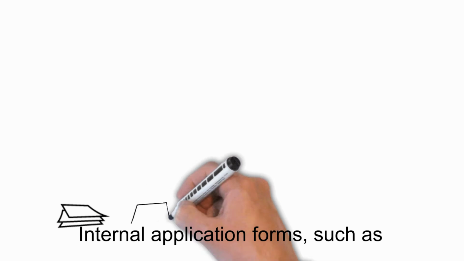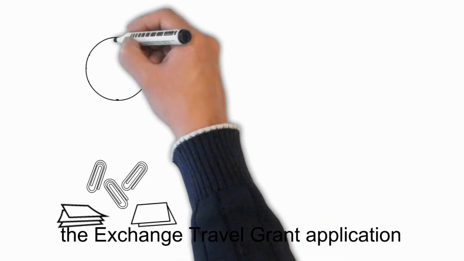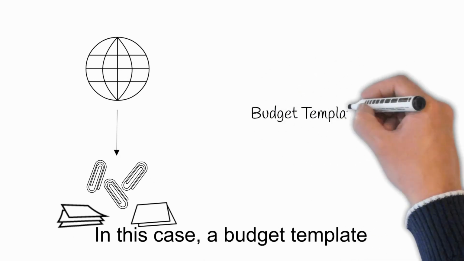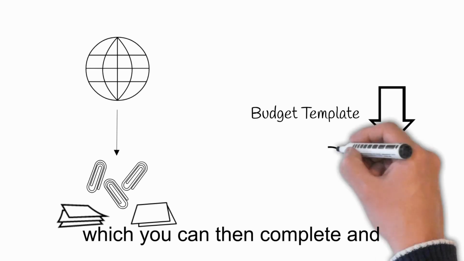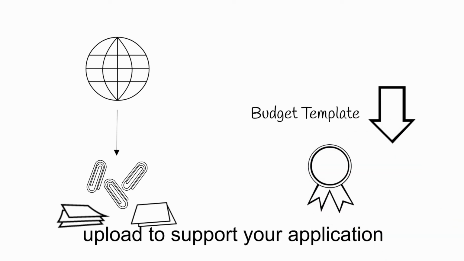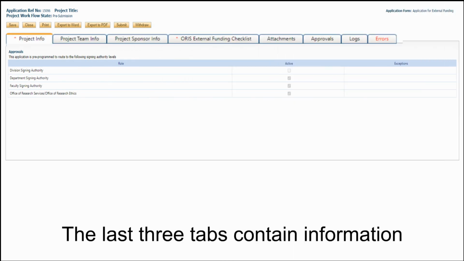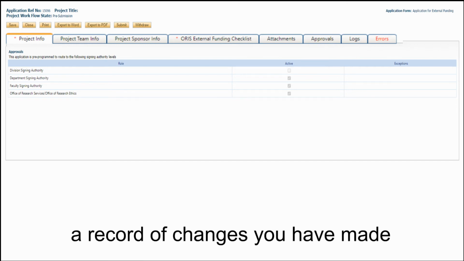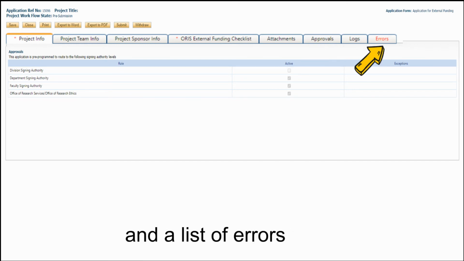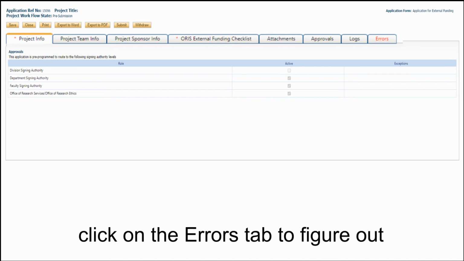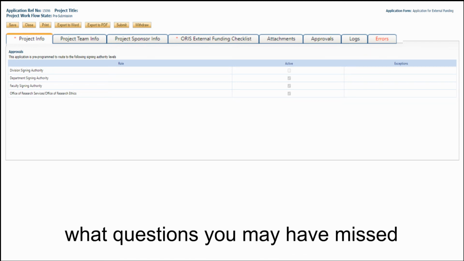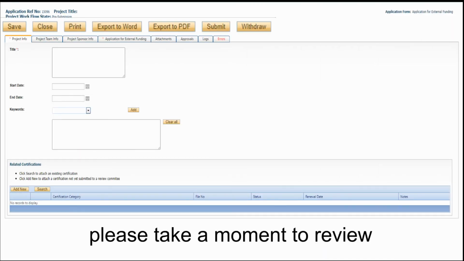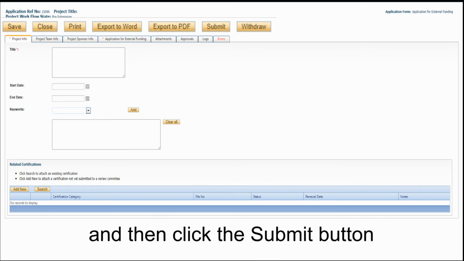Internal application forms, such as the Exchange Travel Grant application, may have materials for you to download from the Attachments tab. In this case, a budget template can be downloaded, which you can then complete and upload to support your application. The last 3 tabs contain information such as who your application will be sent to for approval, a record of changes you've made, and a list of errors. If you're having trouble submitting your form, click on the Errors tab to figure out what questions you may have missed. Once you've entered all of your information, please take a moment to review, and then click the Submit button.